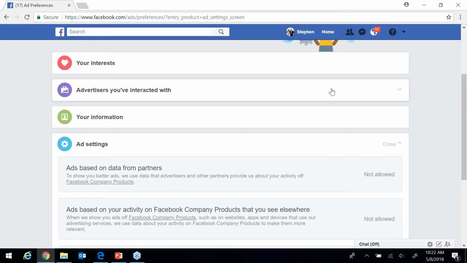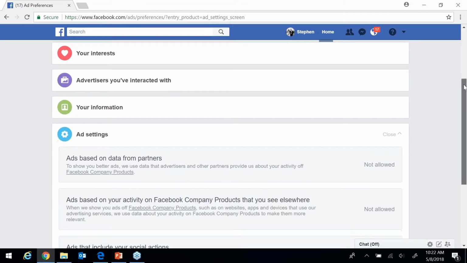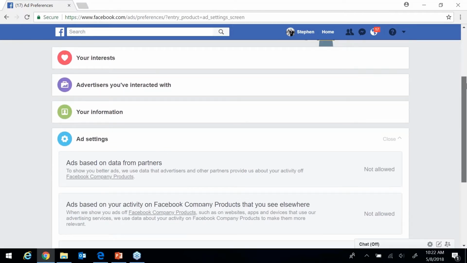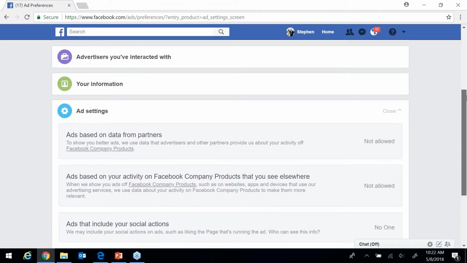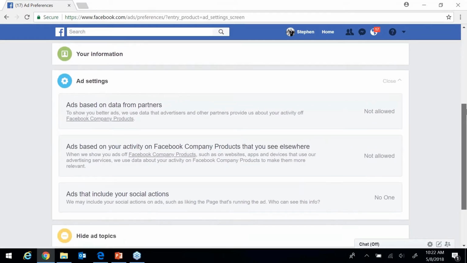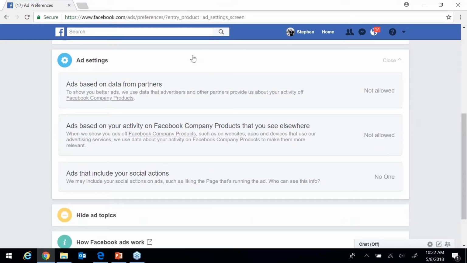So you can see who you've interacted with. No offense, but I'm not going to show my interests, my ads, or anything like that, but I think it's something you can definitely do. I just wanted to mainly point it out to everybody here so they could go in and see what those settings are. And then the ad settings.